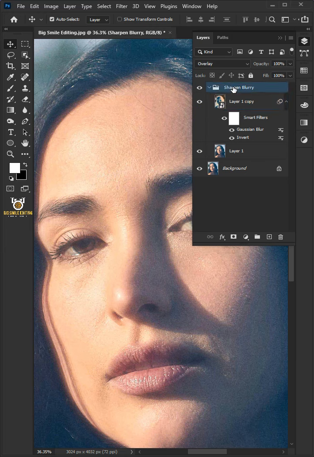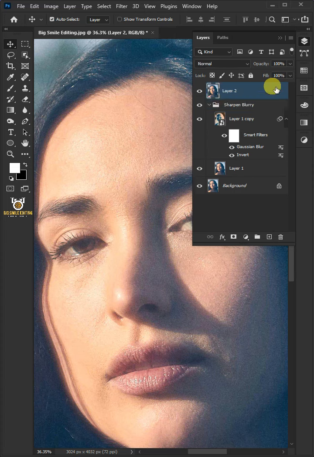Now, select the group layer. Press Ctrl, Shift, Alt, and E to copy and merge all layers. We'll name it Reduce Noise. Then right-click and convert it to Smart Object.